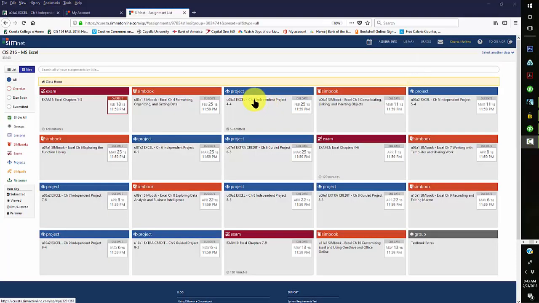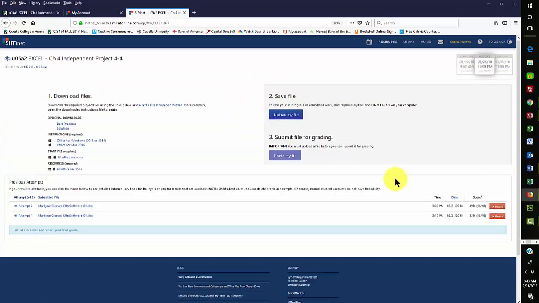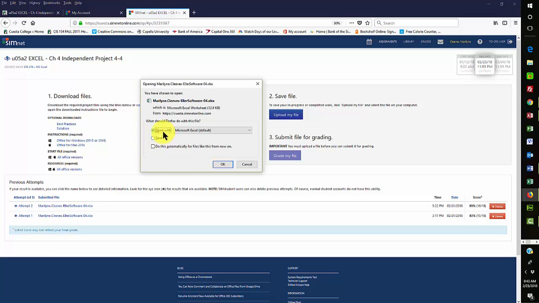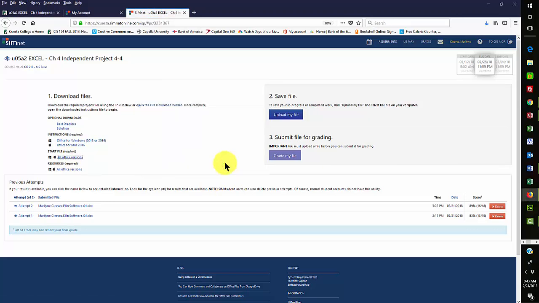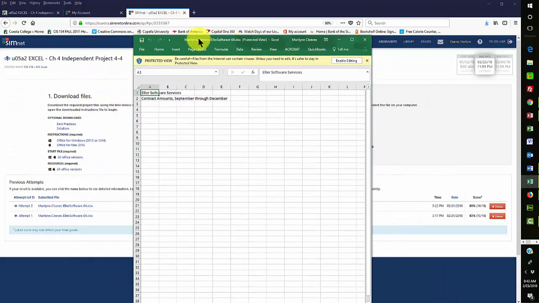Okay, here we go. Here we are in the project, and I'm going to open it and go through the process of downloading the start file. What works best for me is to open it with Excel, because then it comes in with my name on it. I'm not sure that yours does or not, but you can see up here in the title that it comes in with my name in it.